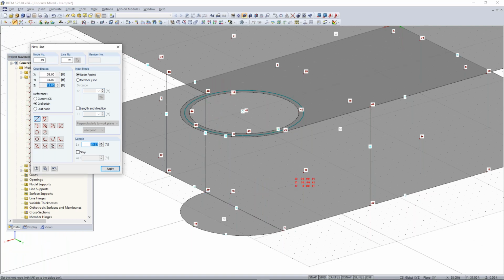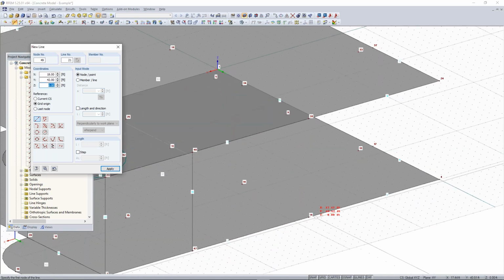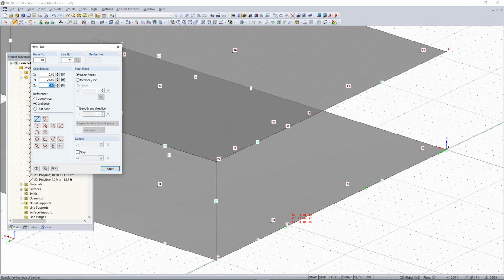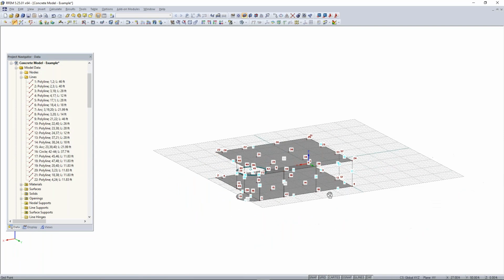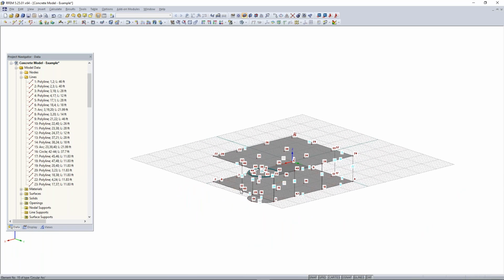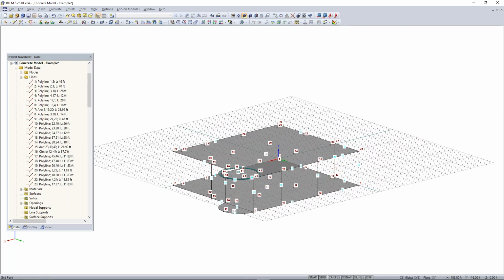node 40, and then 3 to 23, and then 18 to 38, 40 to 24, and then 17 to 37. So now we have all of our boundary lines basically for our walls.